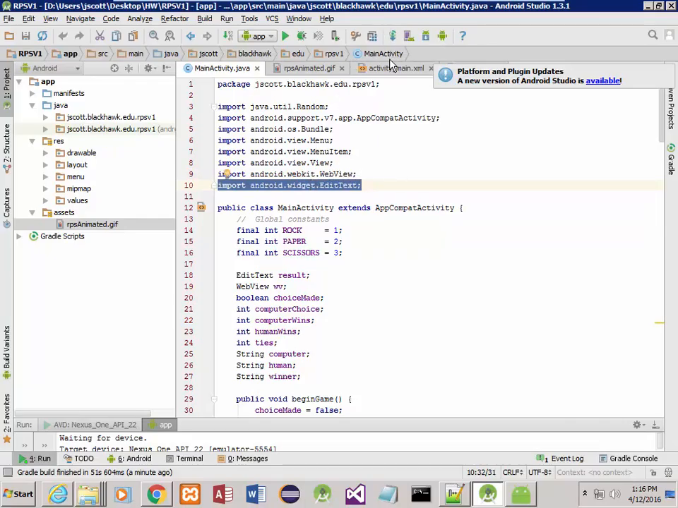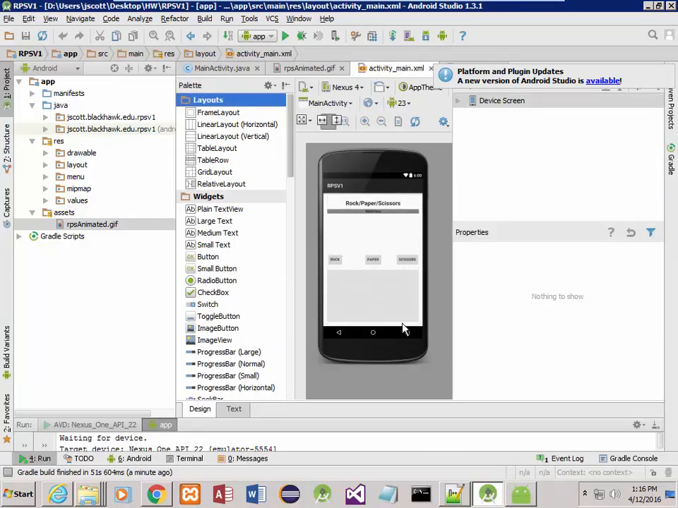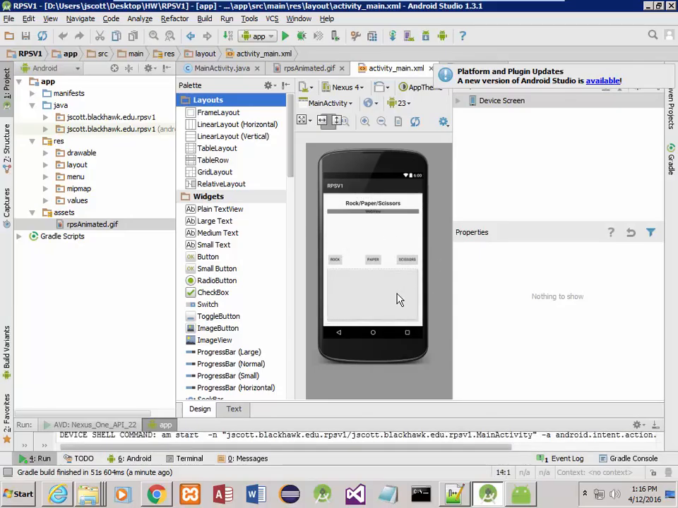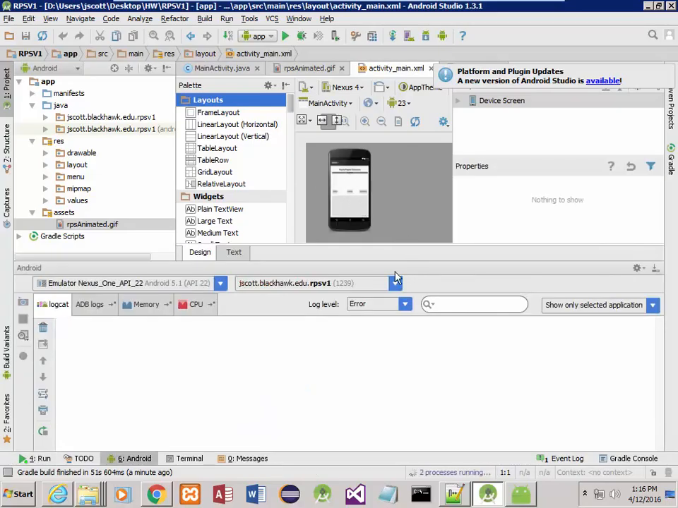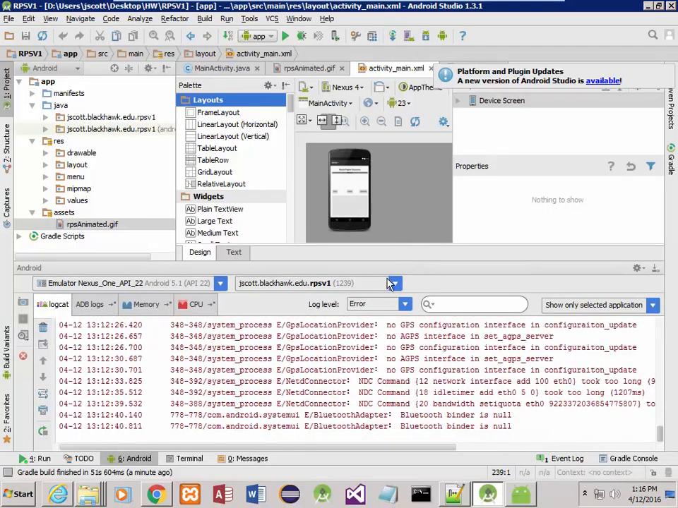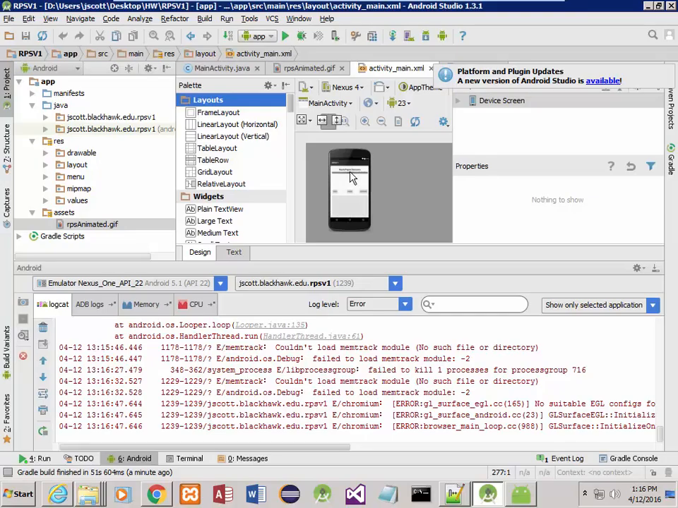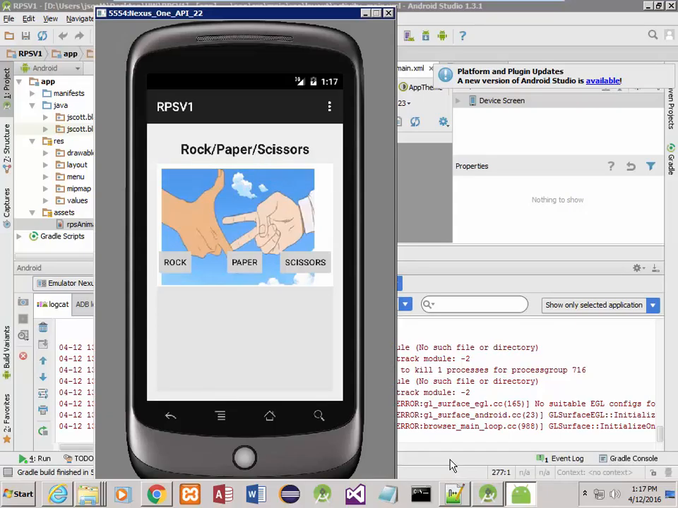So if you take a look here, just to show you real quick, this is the interface. So I put a title up here, that just has rock, paper, scissors on it. Okay. Then this is the image view right here, and it'll resize itself when the program runs. There's 3 buttons here, the rock button, the paper button, and the scissors button. Then I used an edit text down here that was multi-line. All right. So there it is.